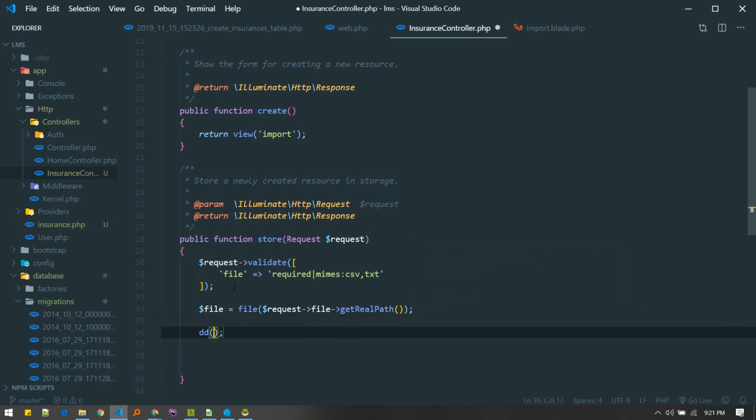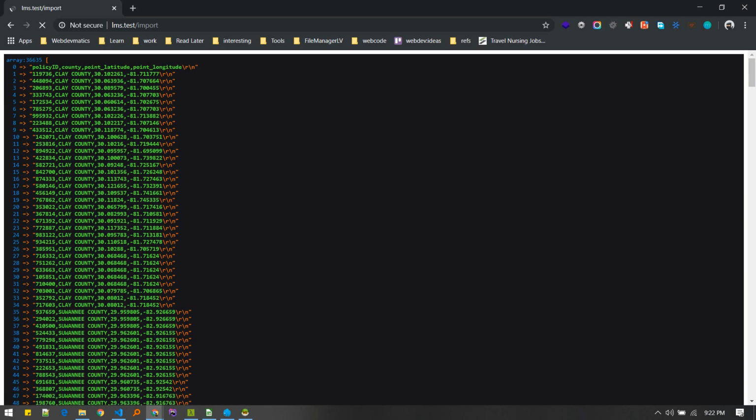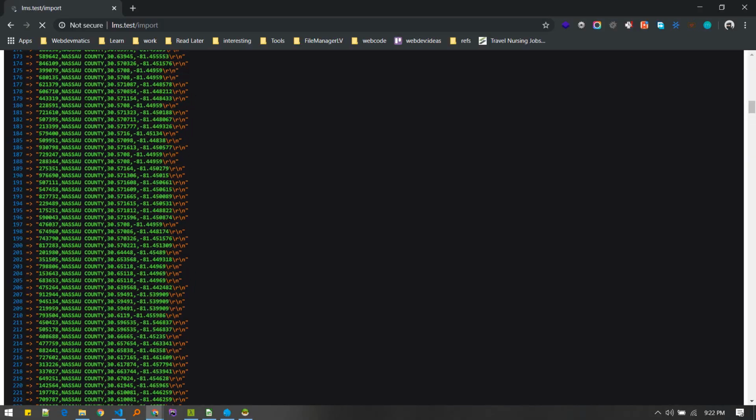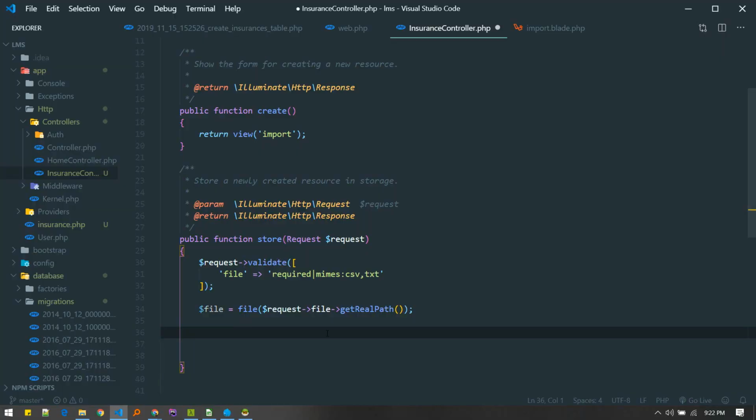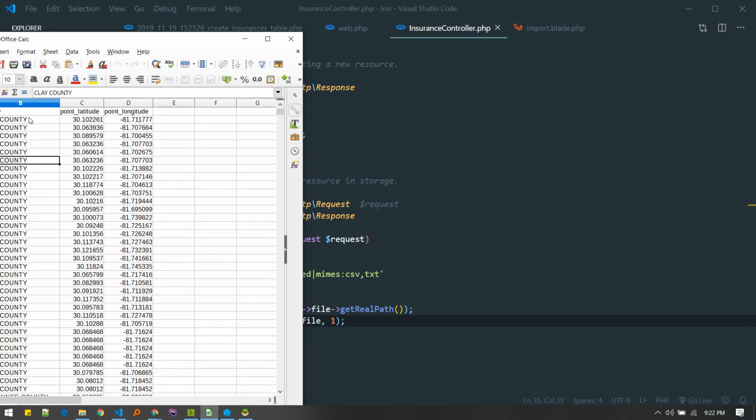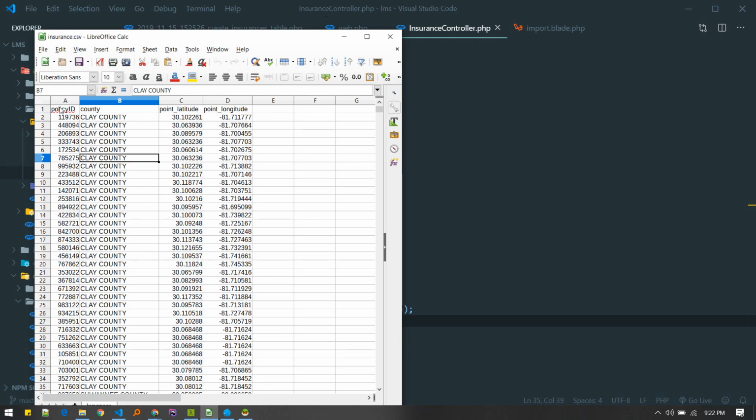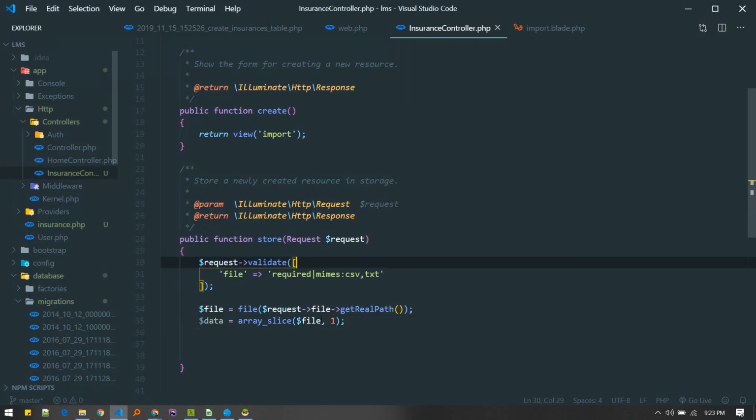So let's die and dump and see what we got inside the file. It will get all the content of the file. Here we got all the file content in an array, and now we'll remove the first line of that file, because the first line is the header, right? The idea we had is we just want to chunk this down into several files, so we'll remove this first line and then proceed further. So array slice, and we'll slice the first line out.